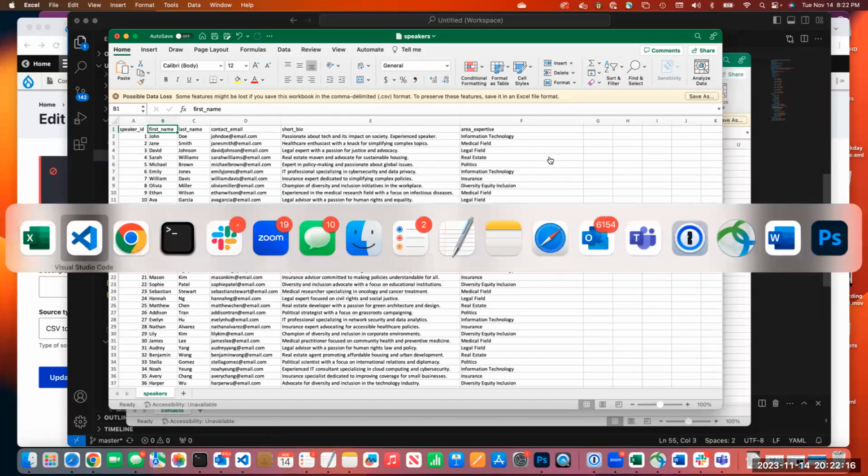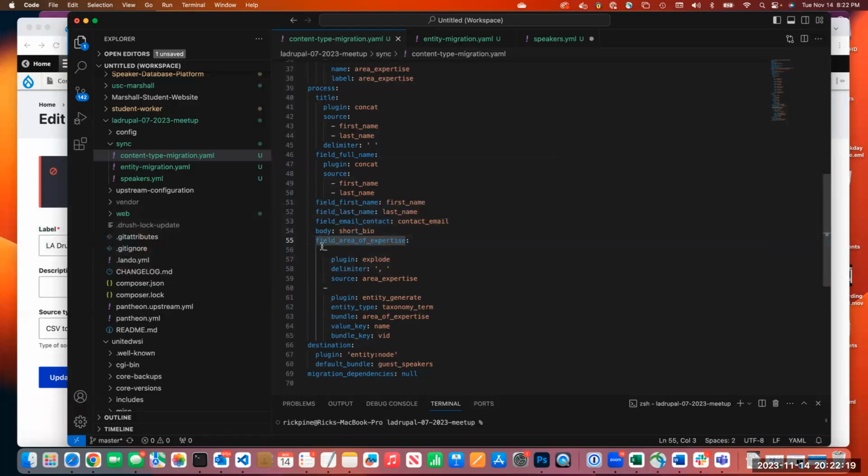This is the value and the power of this particular plugin, even though I'm not using it in my case. I'm using a plugin called Explode, where it delimits each of the values by their comma and grabs that source from the column in my spreadsheet called area expertise. It uses the plugin entity generate. So it's not only grabbing each one of those values within each cell of my spreadsheet, but it's going to create a taxonomy item in my vocabulary.